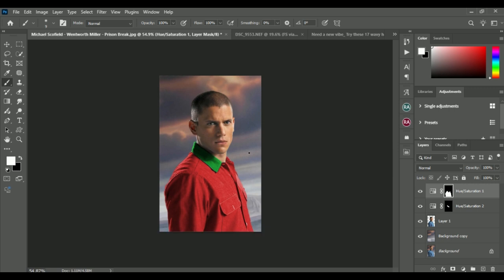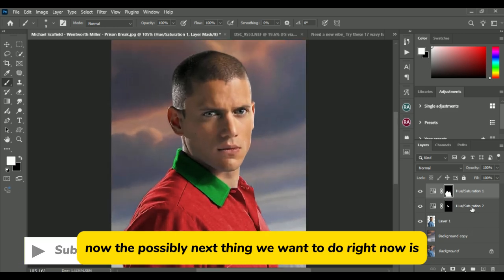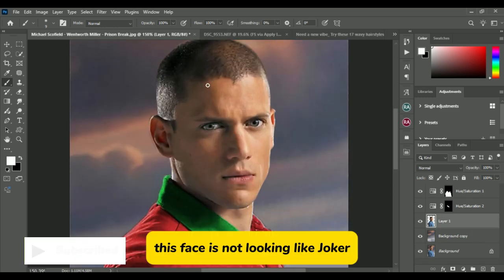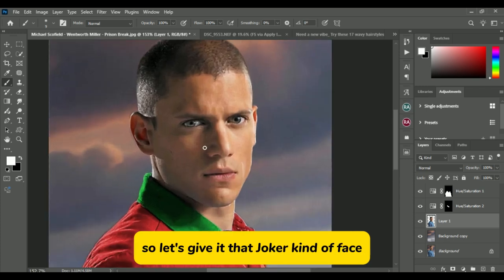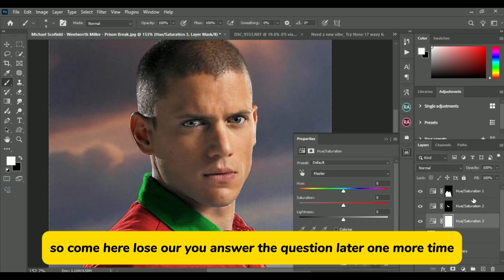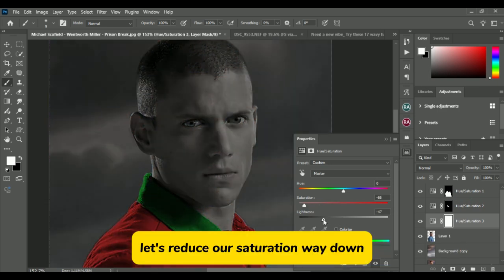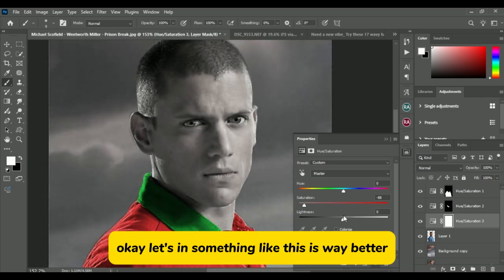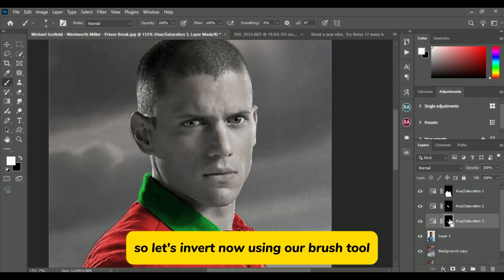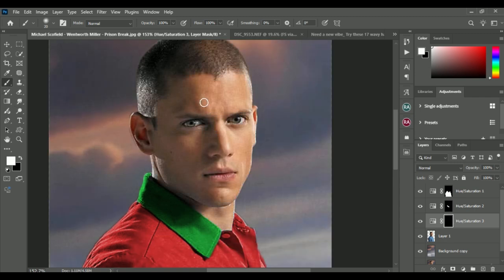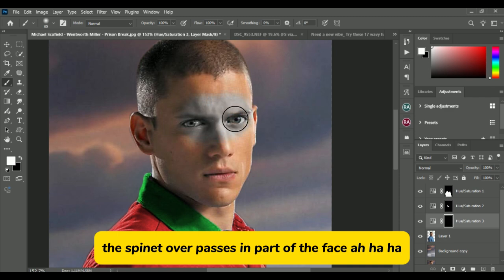Now, the next thing we want to do is this face is not looking like Joker, so let's give it that Joker kind of face. Come here, use our hue and saturation layer one more time. Let's reduce our saturation way down. Okay, something like this is way better. So let's invert. Now using our brush tool, let's paint over parts of the face.